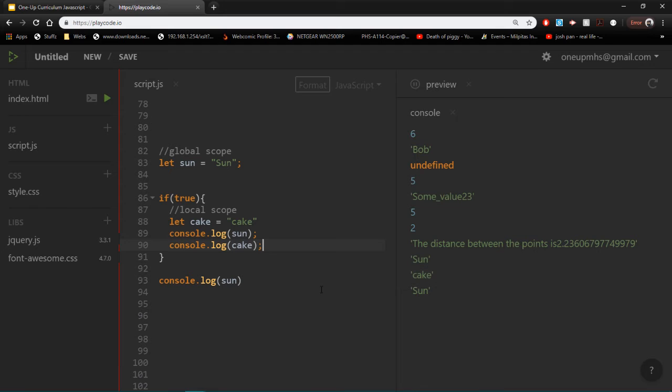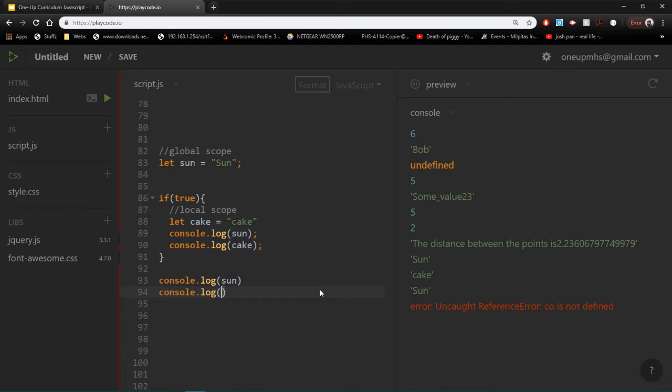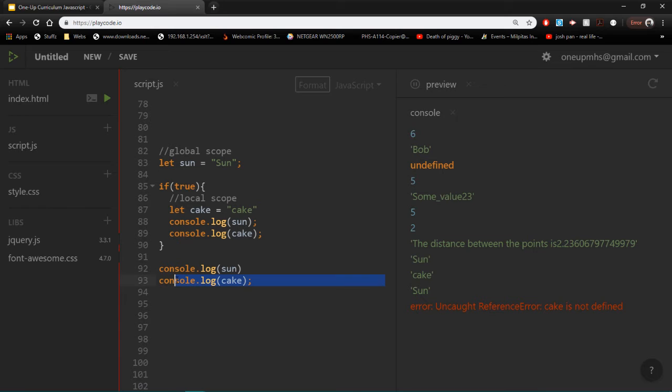You'll see cake. But what if we're on the global scope? Let's log cake. You'll notice cake is not defined. And I'm surprised it didn't even give us undefined because we didn't even say let cake. We simply didn't have a cake at all. We didn't have any cake, oh no. So you can see here, if we're in the local scope, we can access everything inside of this local scope, and we can even access what's on the global scope, we can access the sun. But if we're in this global scope, we can't access whatever's inside of here.